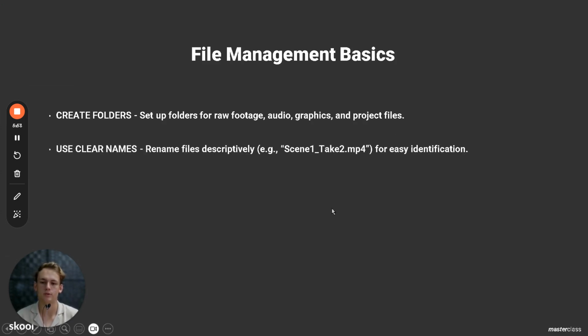All right, use clear names. Rename files descriptively for easy identification. Scene 1, take 2, .mp4. That's an example. Usually I just go song, video 1, video 2, PNG 1, PNG 2. You can go more descriptive if you need to, but I find that basic names like 1, 2, and 3 work fine for me.